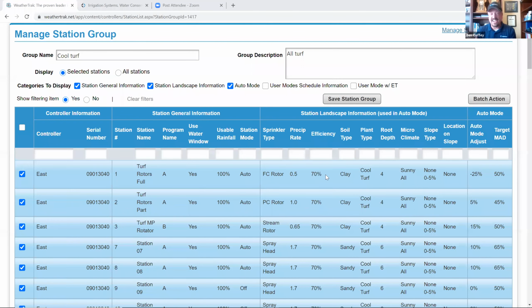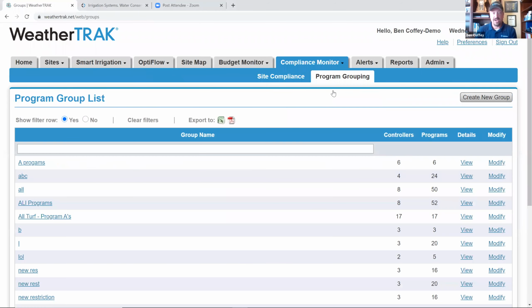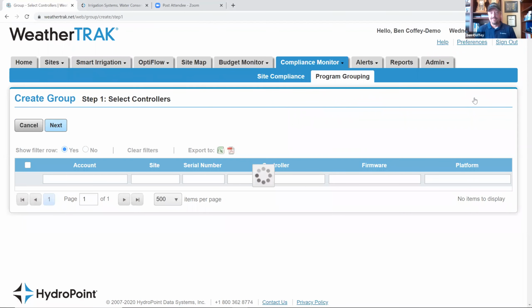I don't like it. All right, one last demo, and then we'll be done. All right, so that shows us how to manage the station settings. The other thing that I wanted to highlight is the ability to provide program changes. And this is really important for areas of water restriction, right? In Denver, we have a little bit different restriction every year, and sometimes they change halfway through the year.